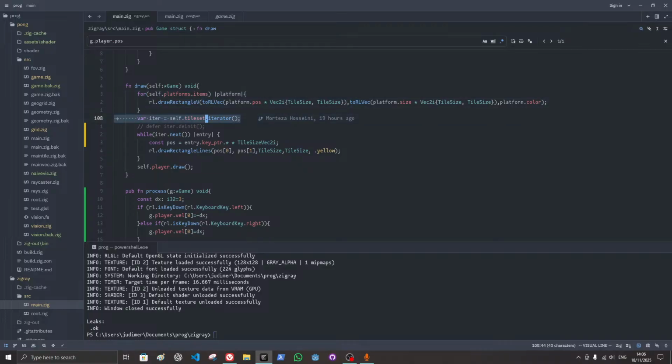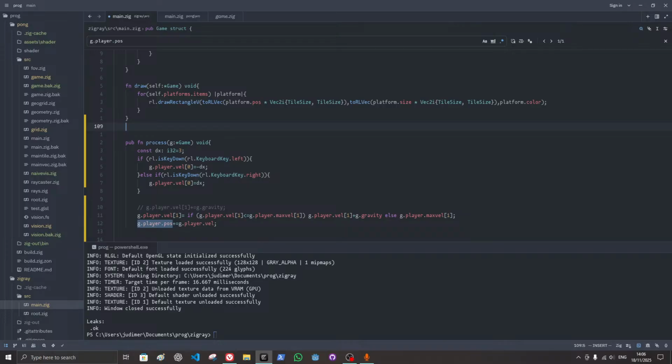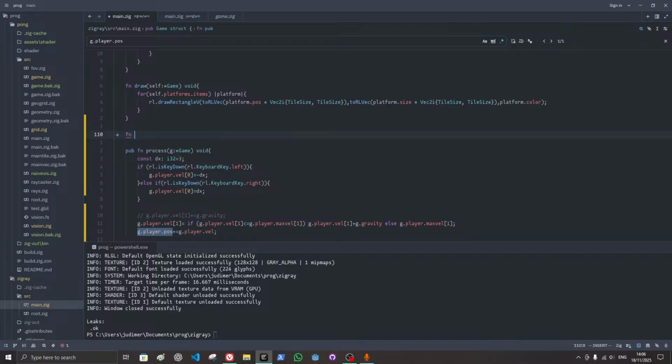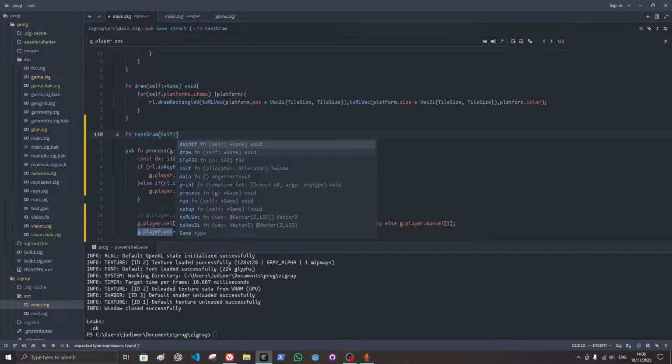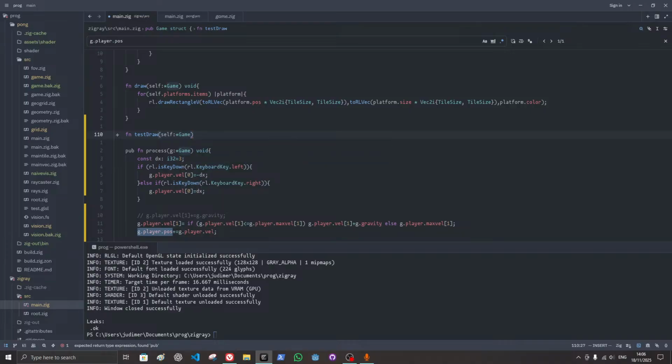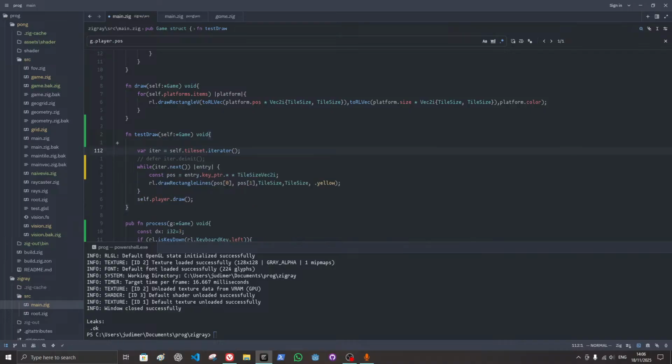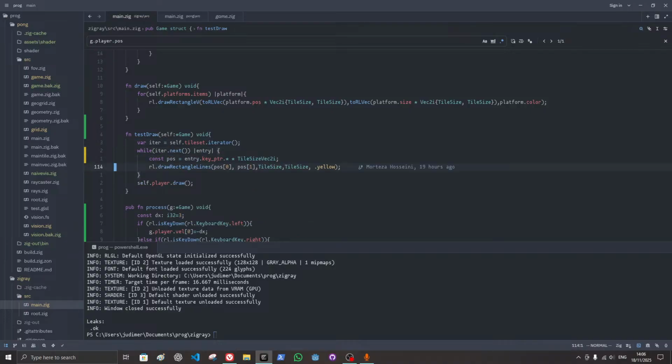Okay, here I don't need the iteration to happen again. I will define a function, call it test draw. We're using self, so I'm not going to change anything. I'm just going to say, and then whenever I need it, I can just use it here. For now, it's okay.